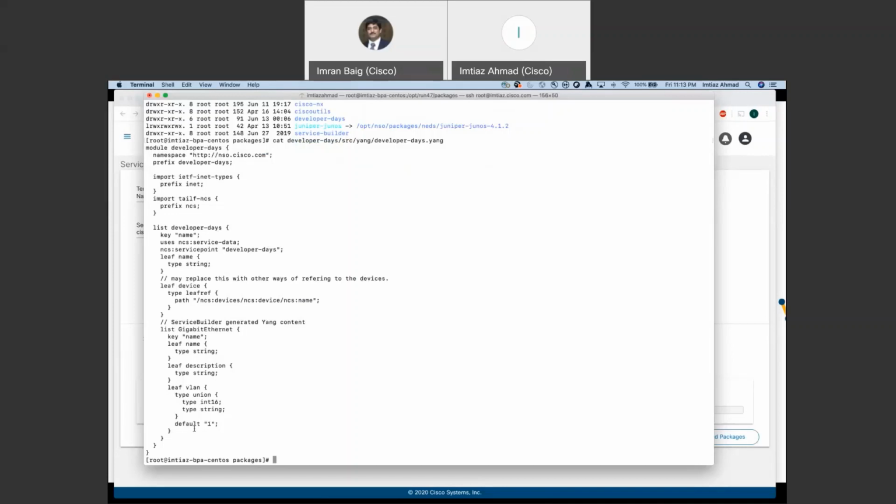And if you see, it has also added the default value for the VLAN. We didn't see that in the UI. And this is how it has the service point, developer days. It has the leafref for the device, which was not even selected, right? It automatically gets that. We assume that there's a device, and unless you have a device, you will not be able to provision that.